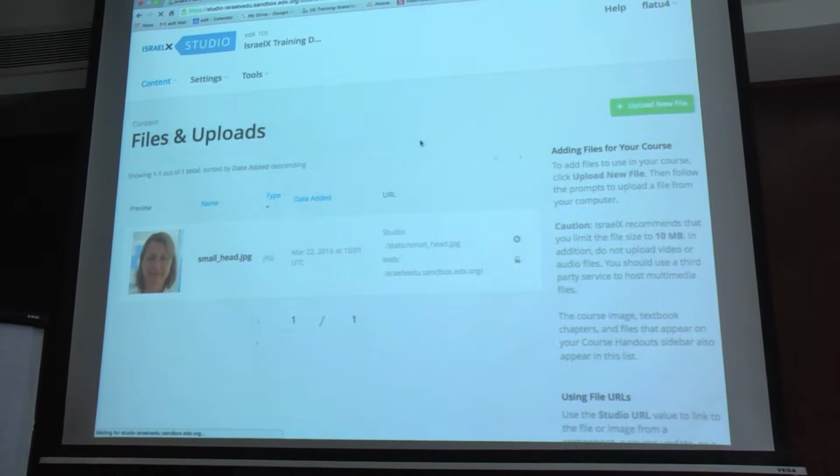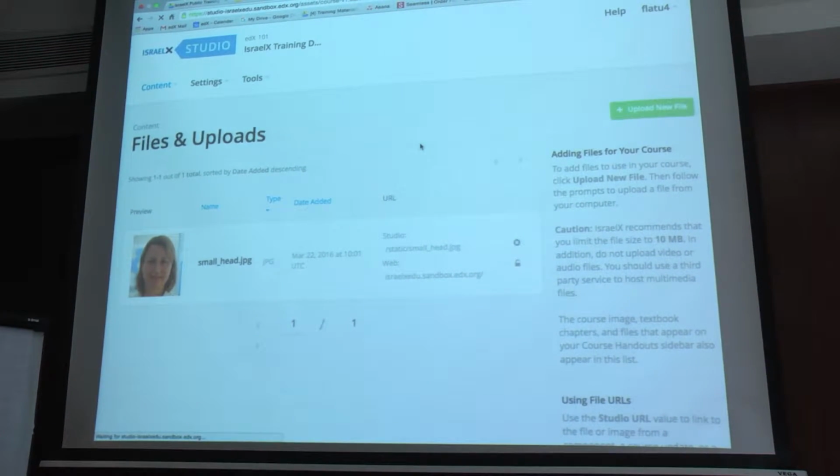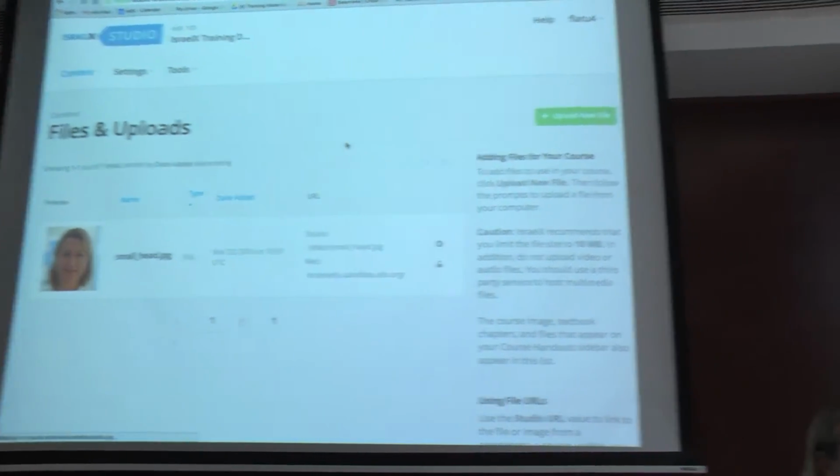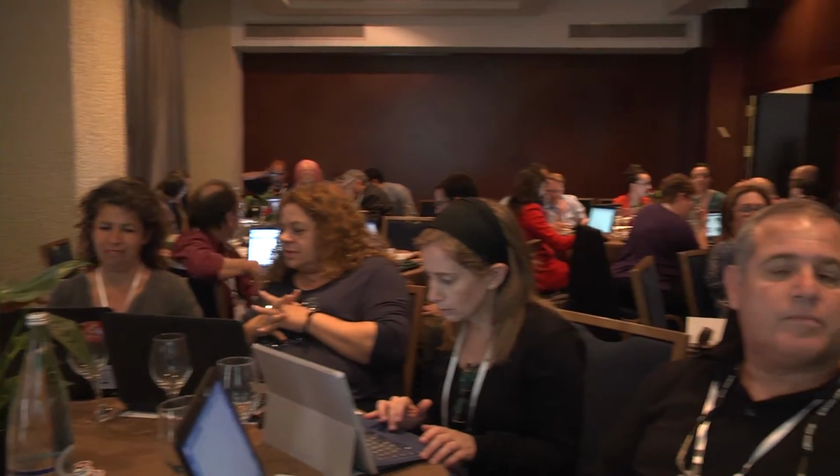So quick check for people in the room. How many people were successfully able to add a picture? So just about everybody. Okay, that's great. You're ahead of me.